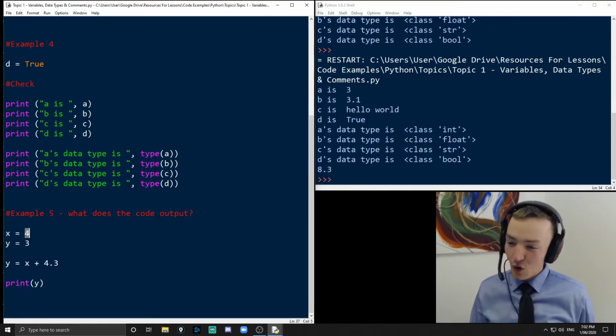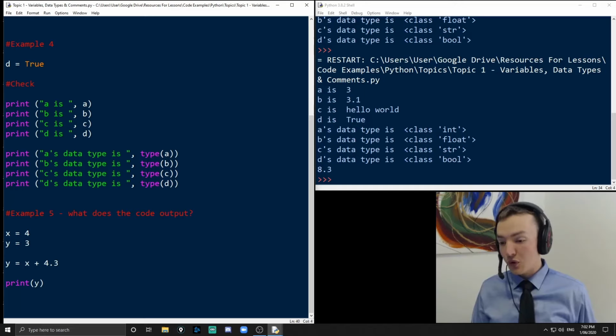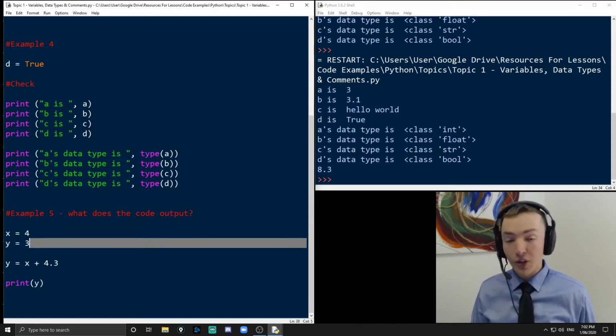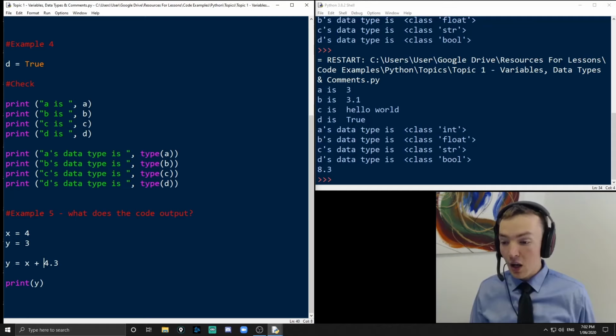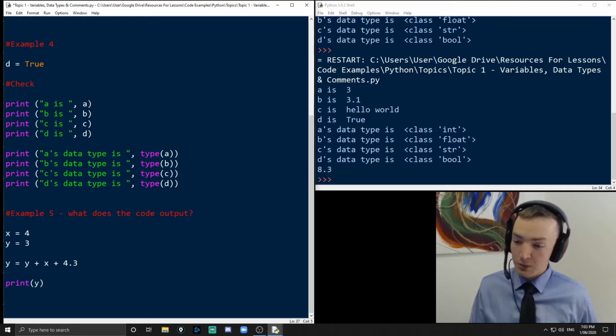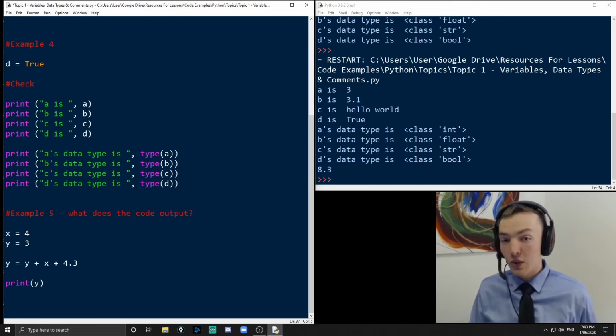So basically x equals 4, y equals 3, y equals whatever x is, plus 4.3. We know that x was 4, so the final output is 8.3. So notice how when I say y equals 3 and then I say y equals x plus 4.3, we basically override whatever value was in y before. So y was 3, but when we say equals again, we ignore whatever was in there. Now if I said y equals y plus x plus 4.3, then whatever was in y is preserved.